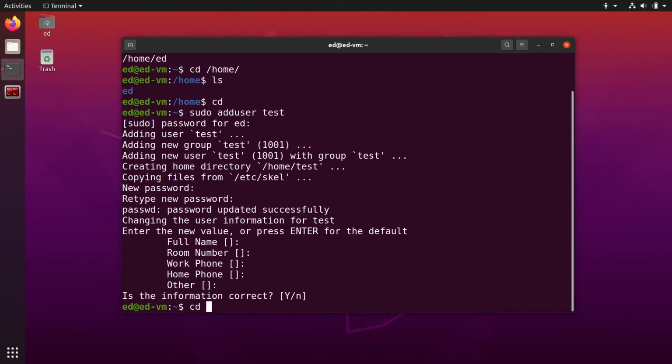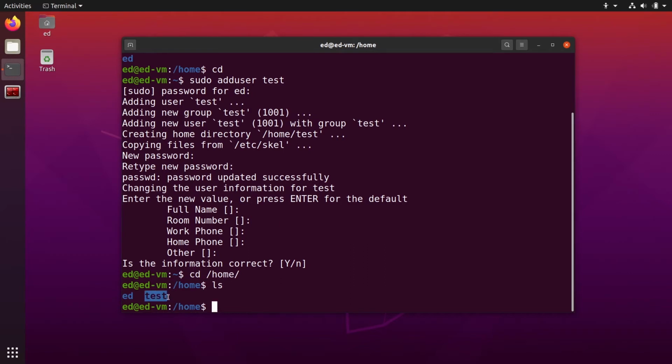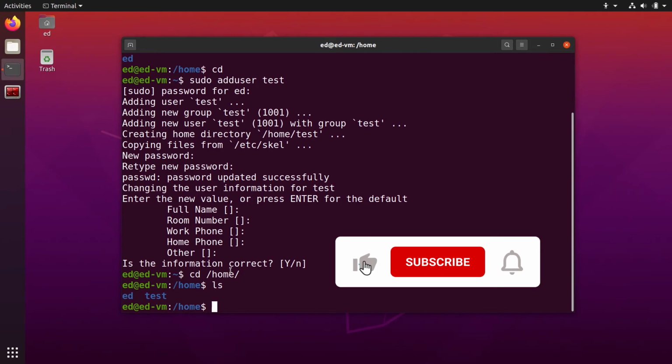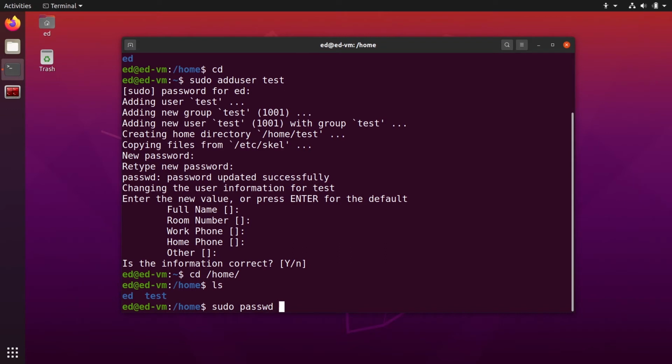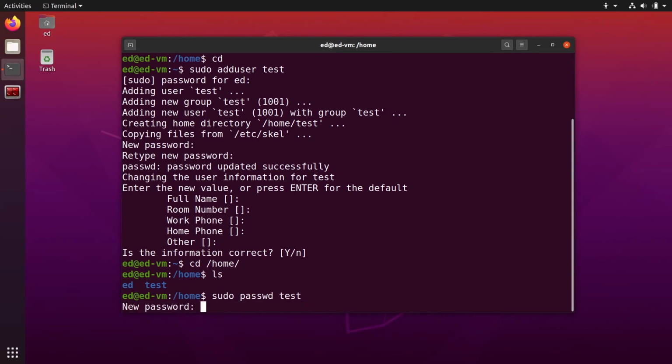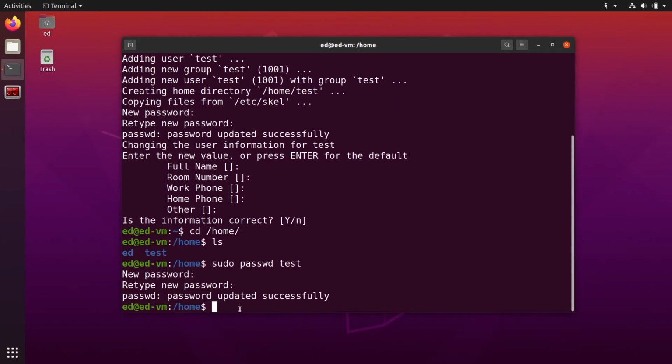So to see that, let's go to cd /home. We have a new test directory here. Now, if you want, you can also change the user password for the test. You can simply do sudo passwd test, press enter, and you are going to need to give a new password. So you are going to change the password of the user test. Okay, so I put a new password, the same, and so I have updated the password of the user test.